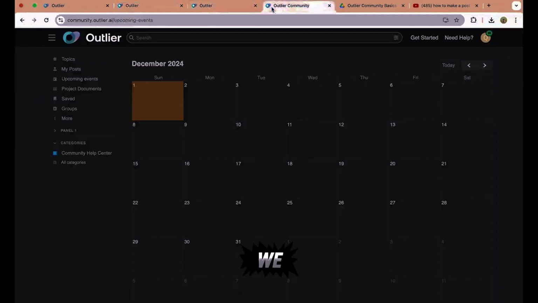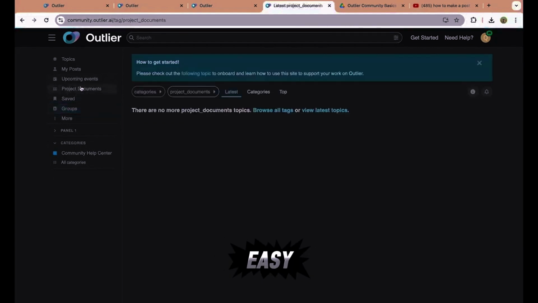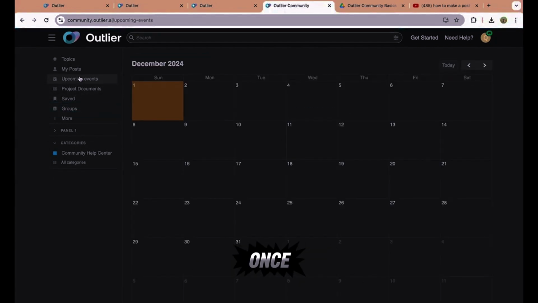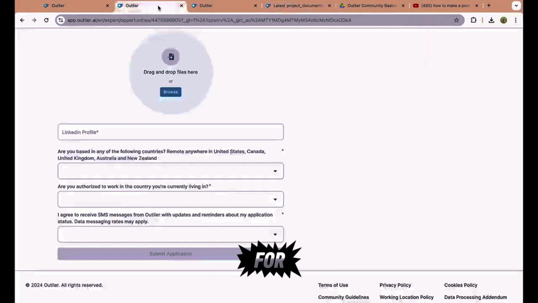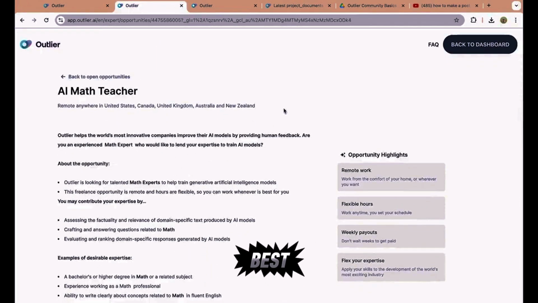And as you can see, we can add any dates, and this is where all of our messages will show up on this page, like so. It is pretty easy to use this application once you've submitted a few job applications and have been fidgeting around with this website for a little while. It's really easy to use, and it is one of the best websites I found to make money.